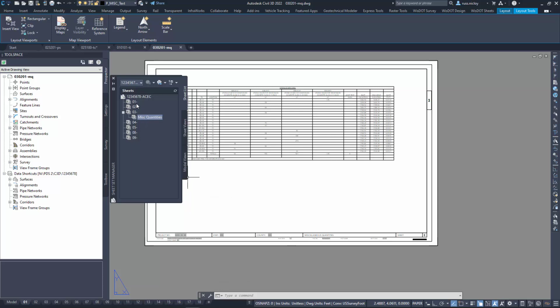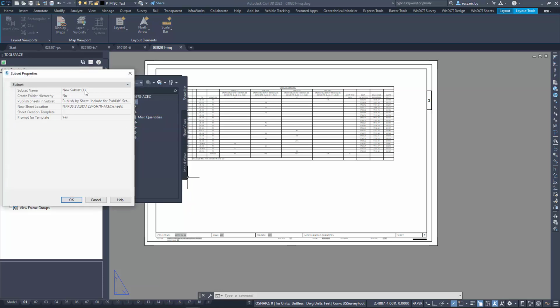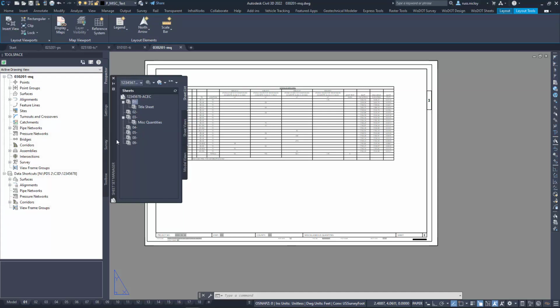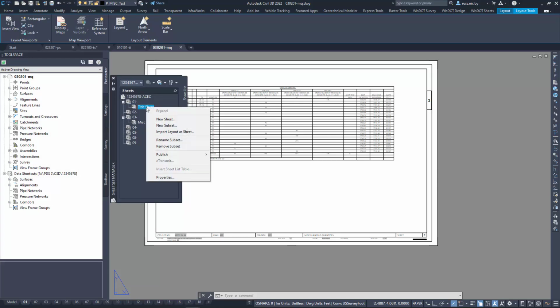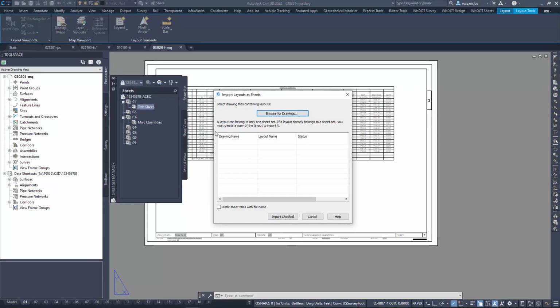So what I'm going to do is come up here to 01. I'll say new subset, and this will be the title sheet. And then I'll right-click on title sheet and say Import Layout as Sheet. Now notice the title sheet is open, but it's not the one that's active, and it does not matter. It does not have to be open. It does not have to be active. In fact, it can be open like it is right now.